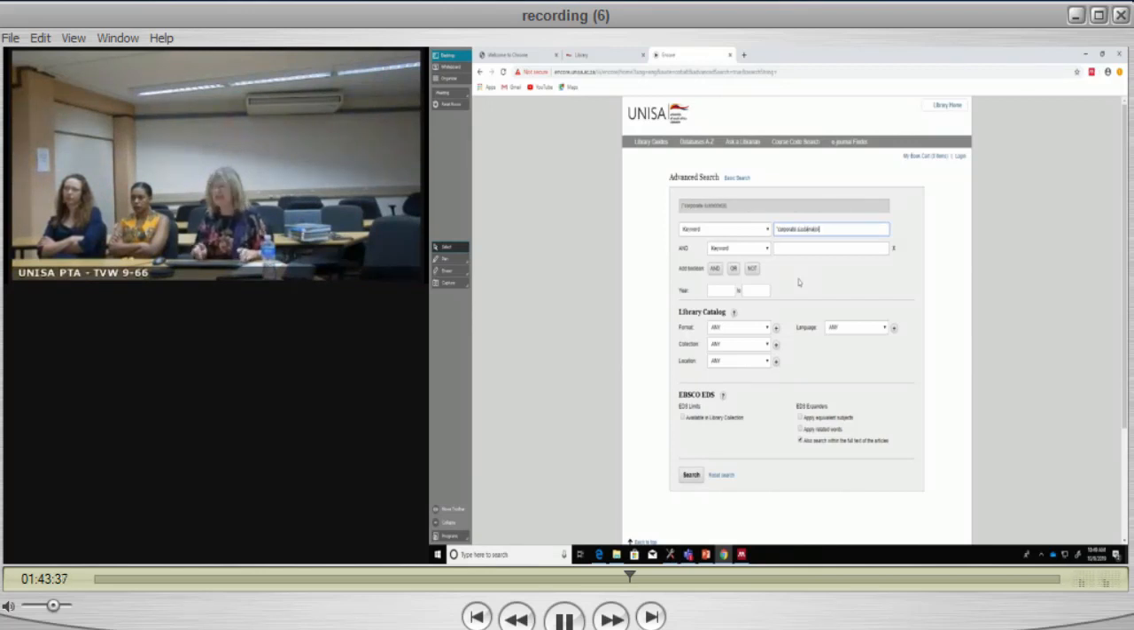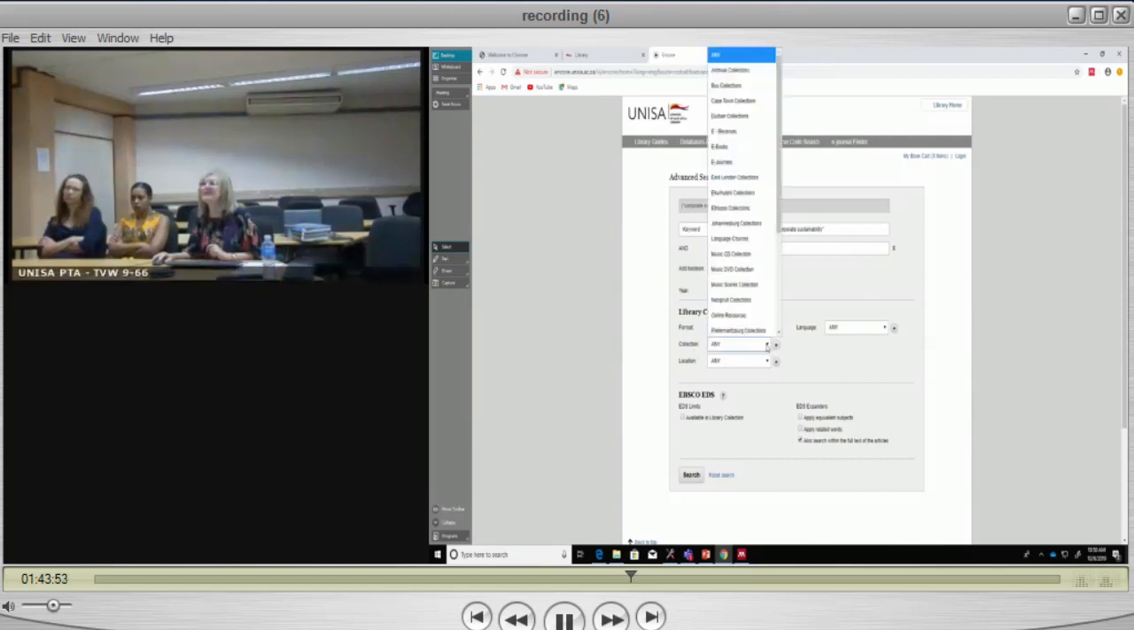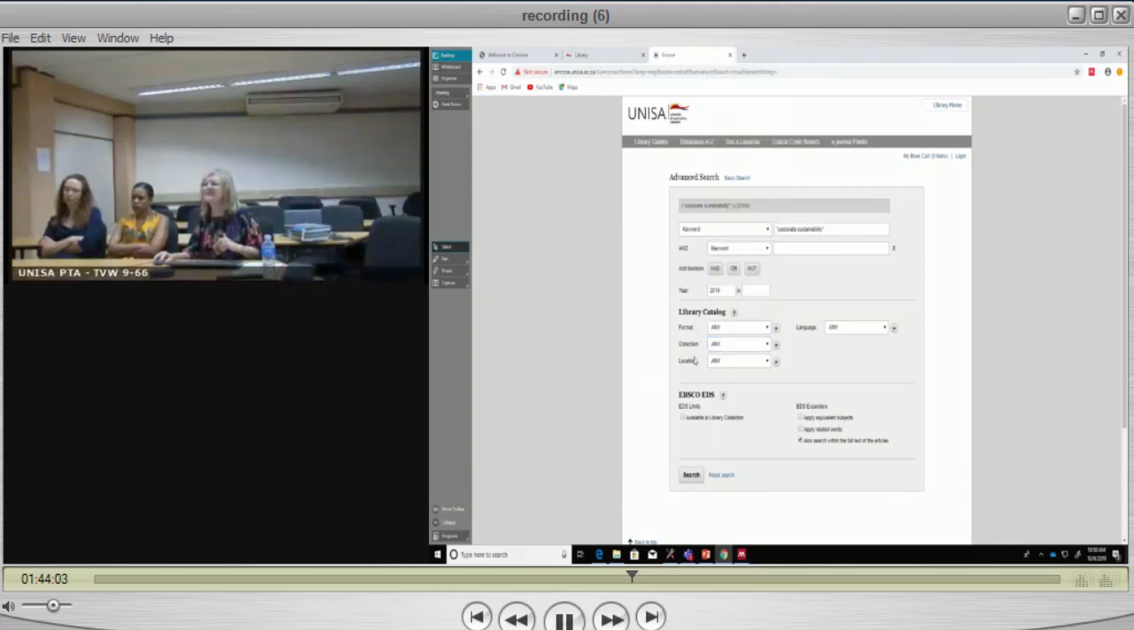Corporate sustainability, you want from 2014, and format doesn't matter, the collection it asks, because UNISA has got music collection and various East London branches, for example, but you can say you want it in all collections, and location doesn't matter whether it's here or in the Durban branch, because it can be a record from there, or it can be asked that it sent it to you.